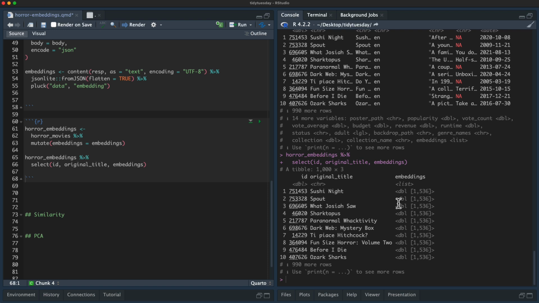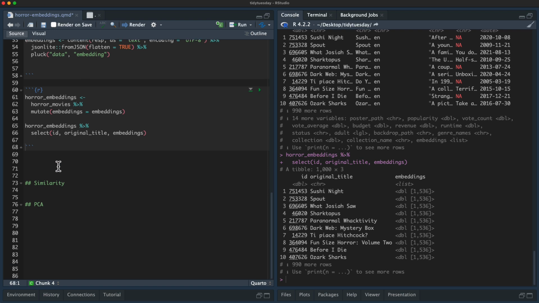So maybe Sushi Night is at one. What these numbers represent is where in this high dimensional space is the description of Sushi Night. Where in the high dimensional space is Ozark Sharks or Sharktopus. Okay, this is pretty great. I am going to love this, I think. Okay, so this is kind of in a tidy format.